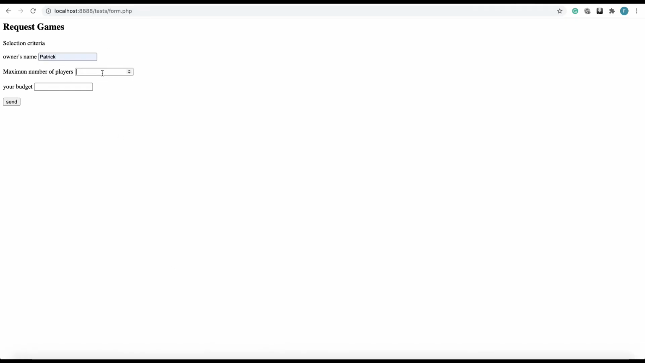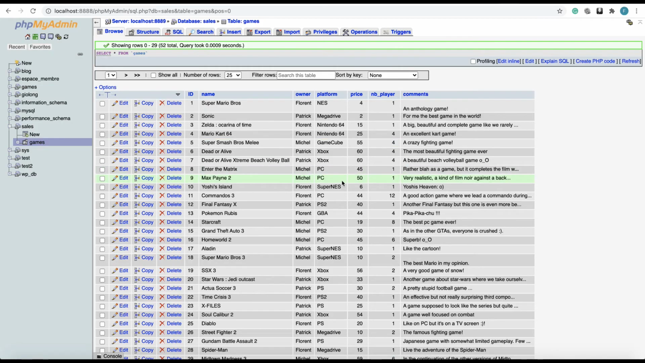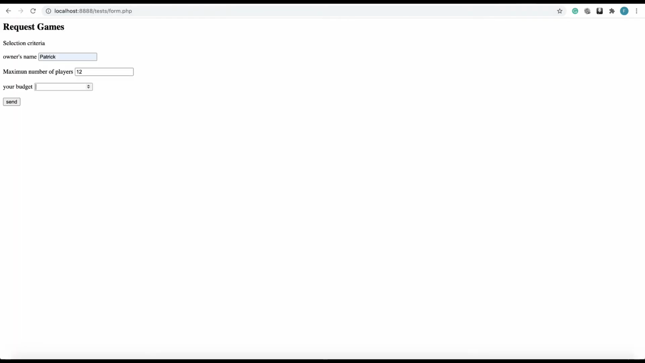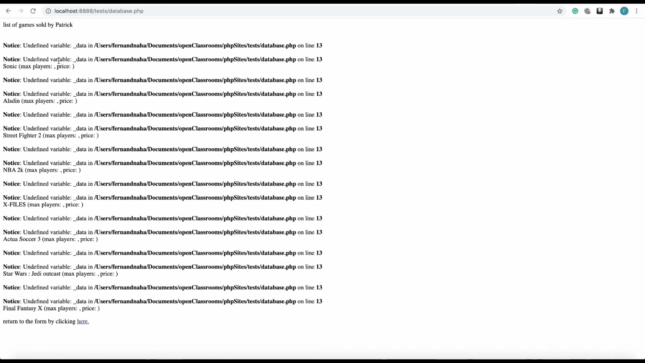Okay, let us put Patrick, number of players 16, or let's say 12, and maximum budget. I recall that in the database the maximum price was 60, and the number of players were going from 1 to 12. So 60, let's say 50 here. Now we send. Oh, I have an error.